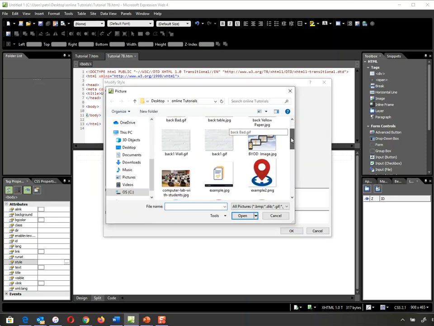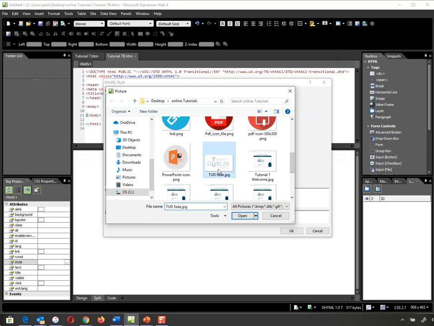This time I'm going to use a TU Dublin logo. Now, a faded TU Dublin logo, so it doesn't interact with my text, which will go in front of this, or my content, which will go in front of this. So I'm going to just open that.